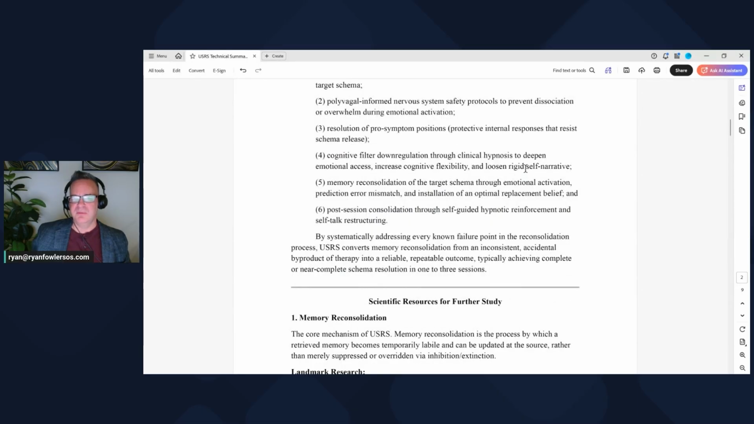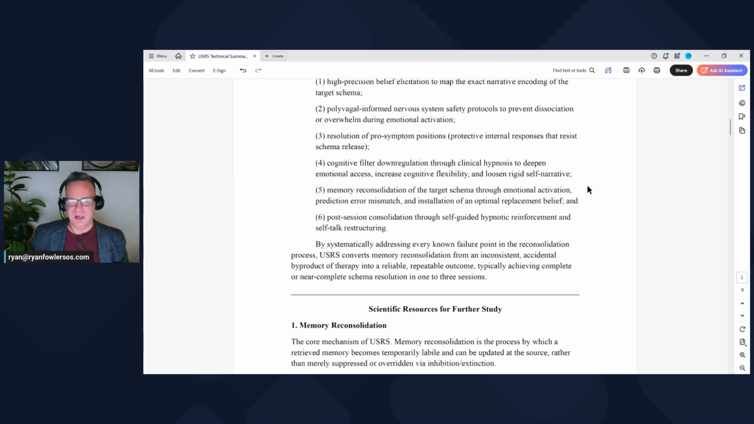And then cognitive filter down regulation through clinical hypnosis. It's proven. This is not woohoo. Hypnosis puts the brain in a certain state that facilitates change, accelerates neuroplasticity, and memory reconsolidation is a type of neuroplasticity. It facilitates access to your emotions, emotional memory recall, makes your brain more cognitively flexible, some other things, and that is all helpful to the actual memory reconsolidation.